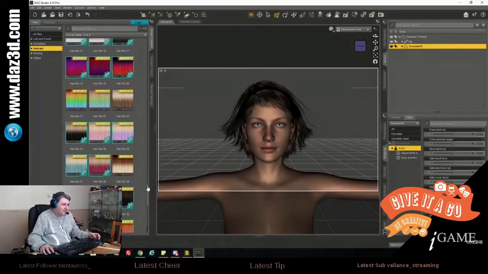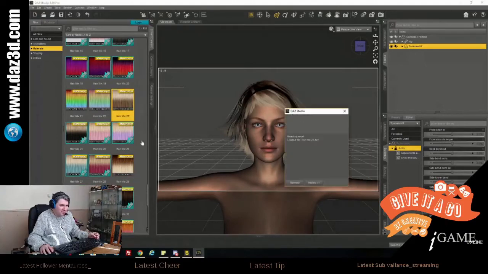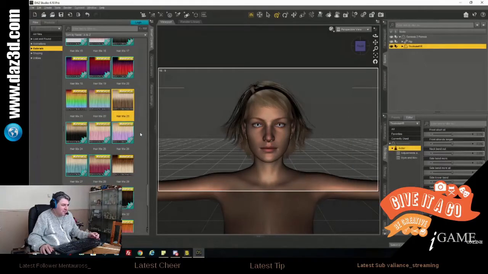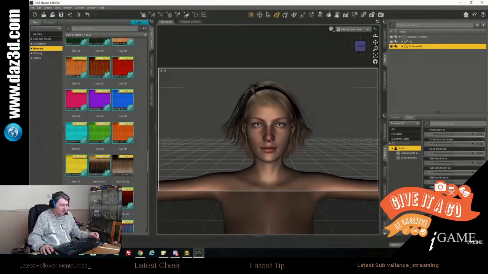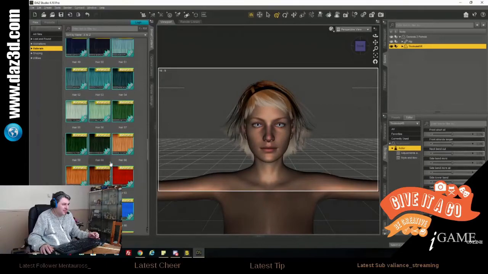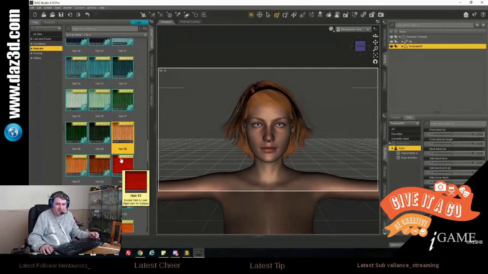So let's try with a blonde and the white. Maybe reverse that. It's pretty cool. Okay, let's go for the red and the blonde. Ooh, maybe we can reverse that one. Maybe we can find a... What about the kind of a fiery redhead kind of thing?